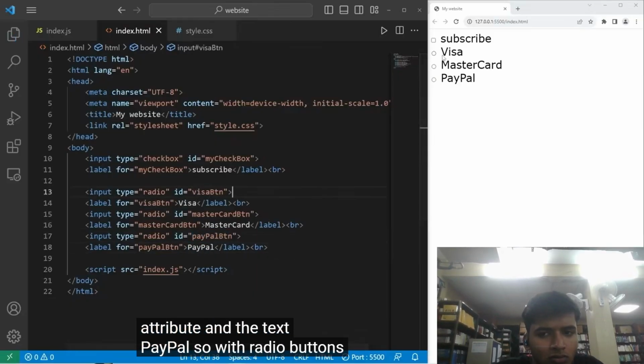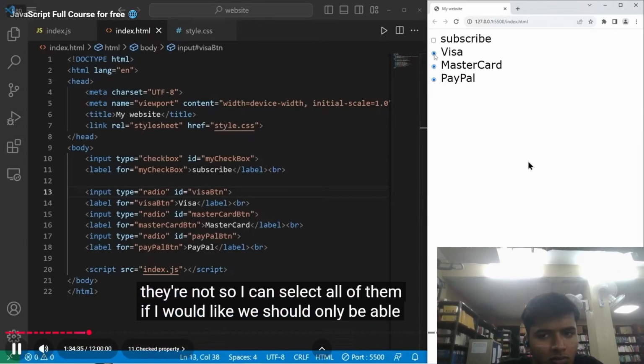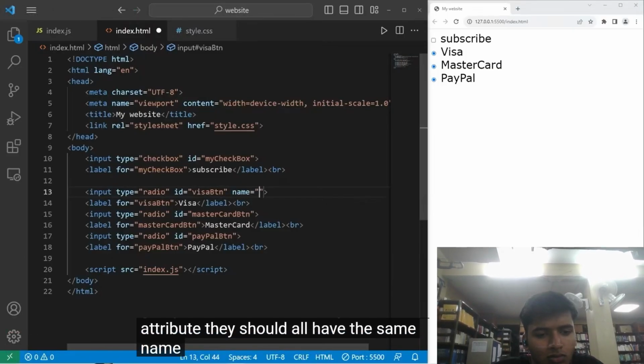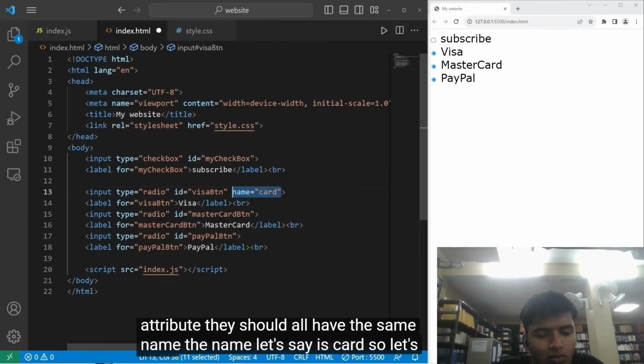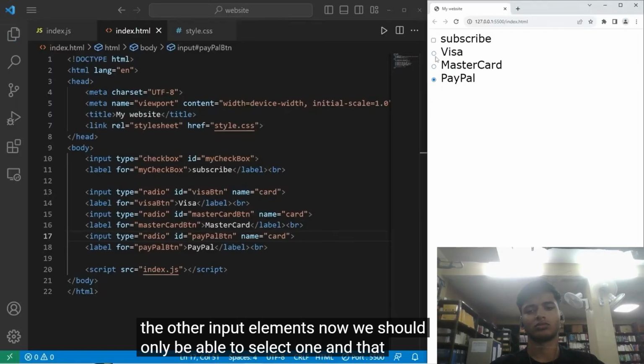PayPal. So with radio buttons, they should all be within the same group. Currently they're not, so I can select all of them if I would like. We should only be able to select one from any group. We will group these radio buttons by their name attribute. They should all have the same name. The name, let's say, is card. So let's copy this attribute and paste it within the other input elements. Now we should only be able to select one, and that appears to work.